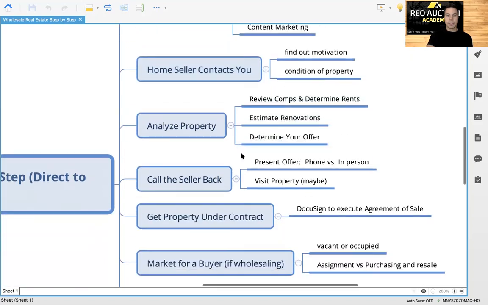Then step three here is you'll analyze a property. What are some comps in the neighborhood, if you don't already know? What are fixed up houses selling for? What are low dollar prices that other investors are purchasing for? If it's a rental area, what are market rents in that area once renovated?